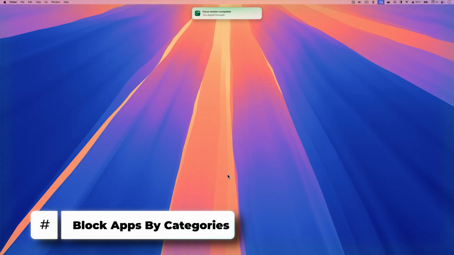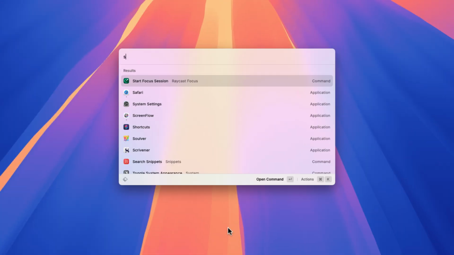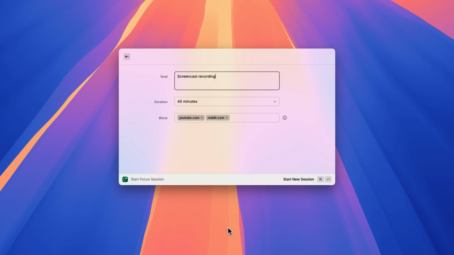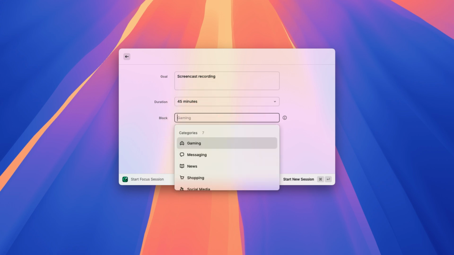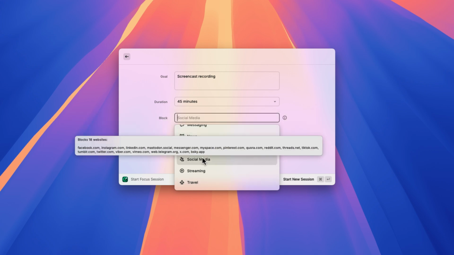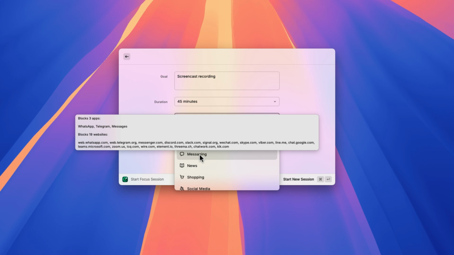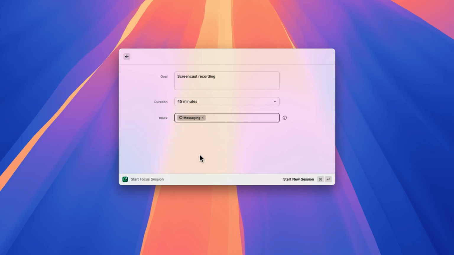Blocking individual apps and websites can be cumbersome. To help with this, Raycast has added smart categories that block a pre-made group of websites and apps. When creating a Raycast Focus session, hit the down arrow on the keyboard or left click to access the lists. There are 7 categories: gaming, messaging, news, shopping, social media, streaming, and travel. To see a list of apps and websites covered under these categories, hover your cursor on the category. These lists are smart and consider the apps installed on your Mac. Like with apps and websites, you can hit enter to add them to the block list. Of course, you can still add individual apps and websites not covered under these categories if you require.